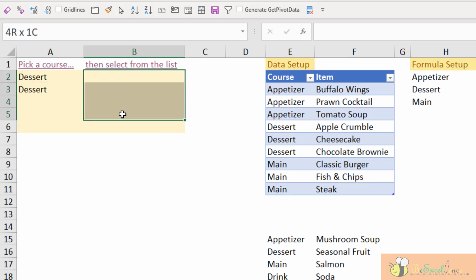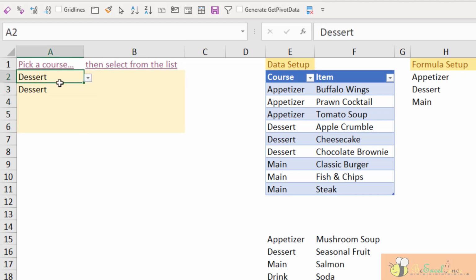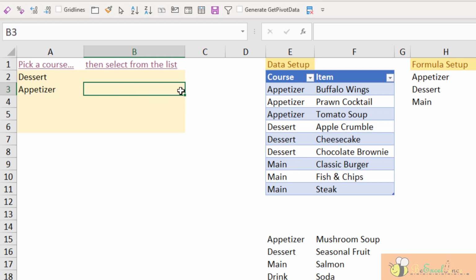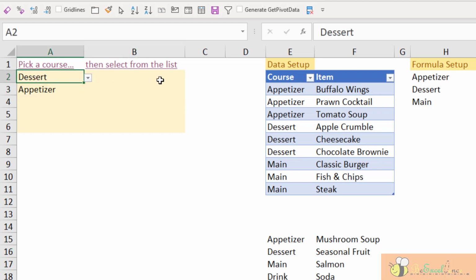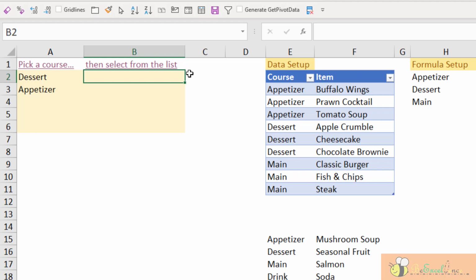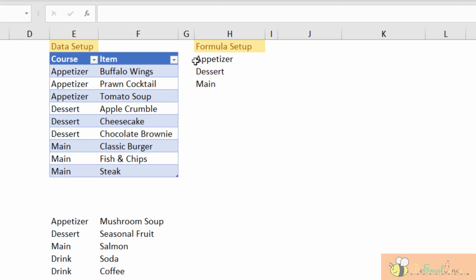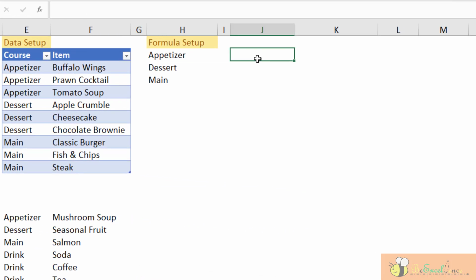Now we want the list for the dependent dropdowns, which is dependent on the input here. So for example, I have appetizer here. I should be able to see only the appetizer from the list. If I have dessert here, I should be able to see the list of dessert here. Now, I need some more helper formula to achieve that.